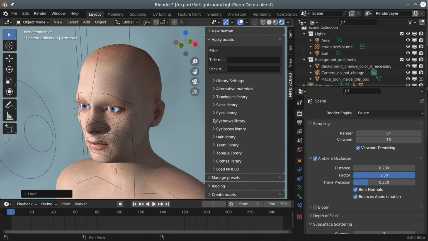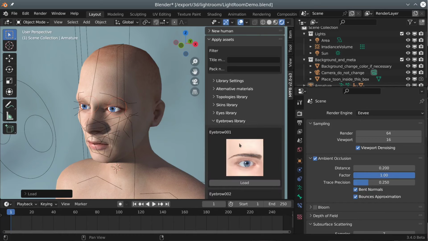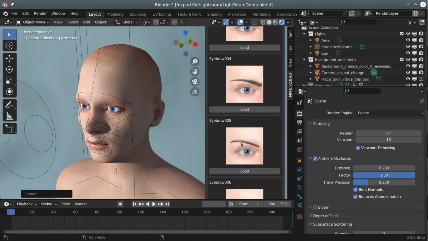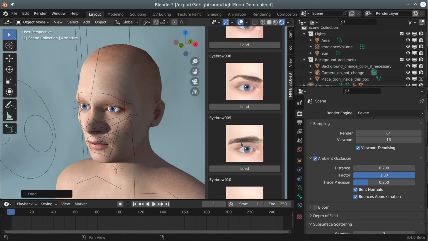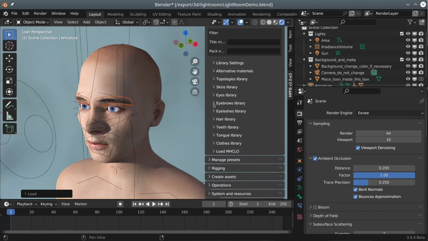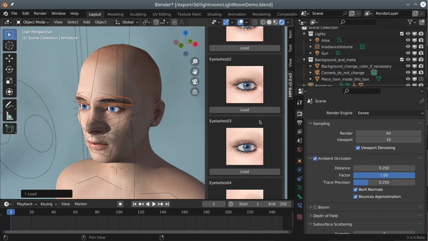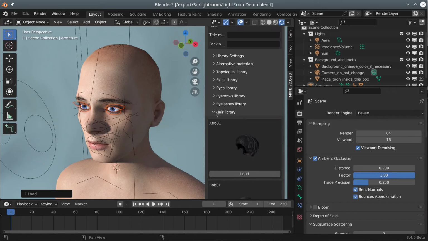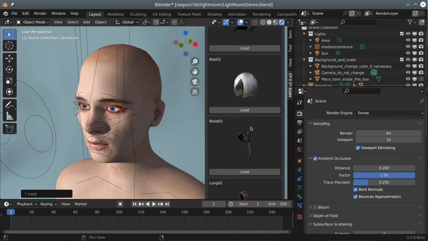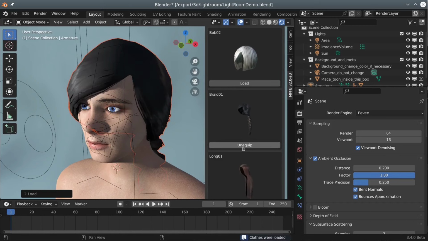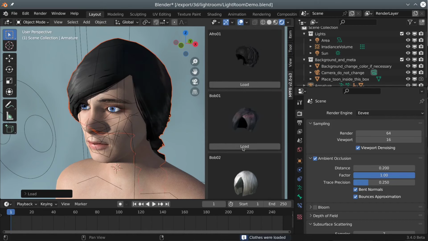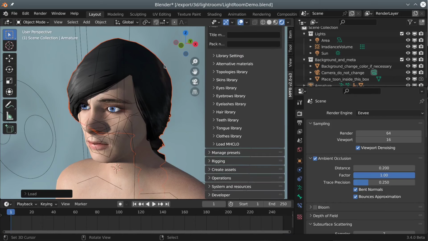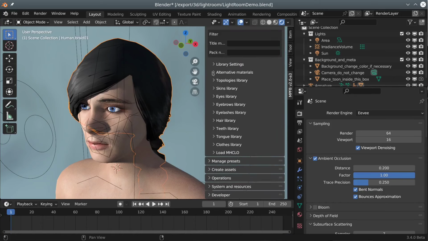Then we need eyebrows. And eyelashes. Hair is usually a good idea. If you have installed the System Materials pack, it is now also possible to change the hair color. We'll select the reddish hair color here.